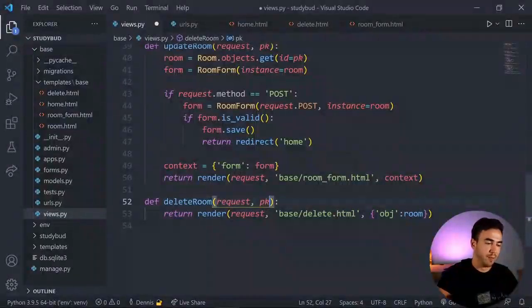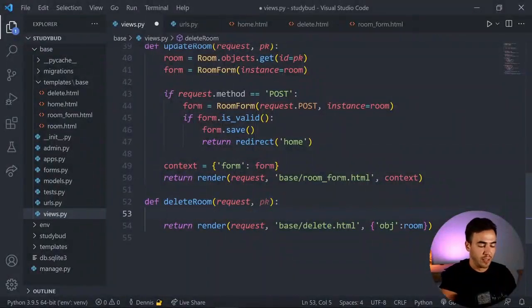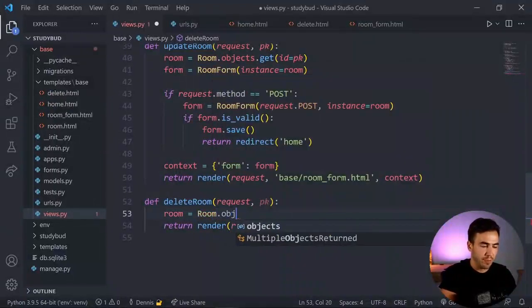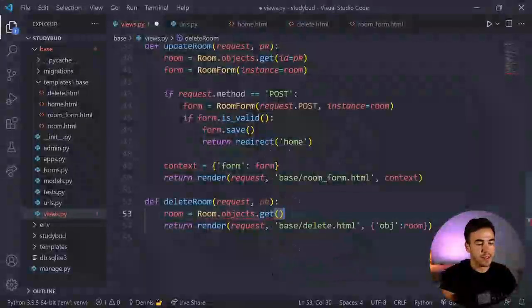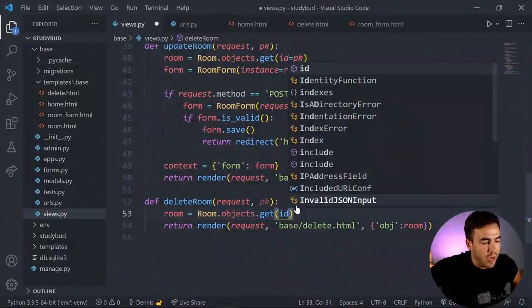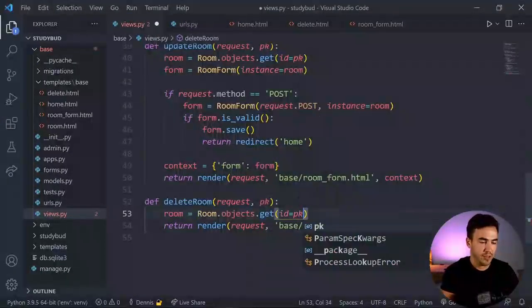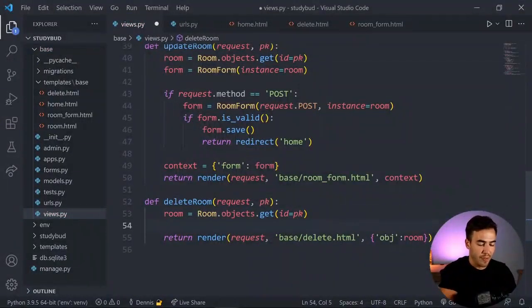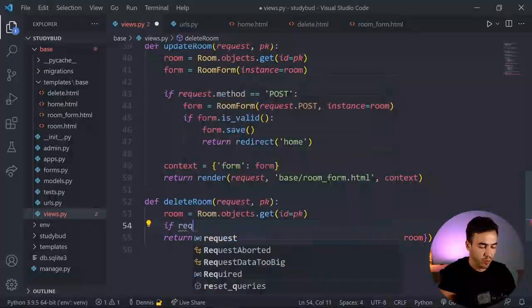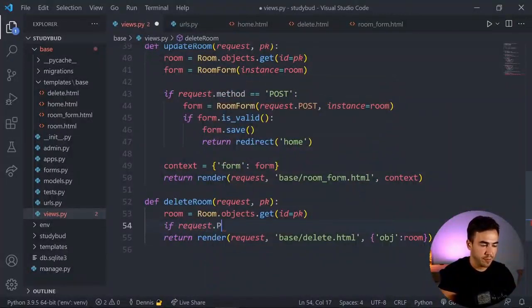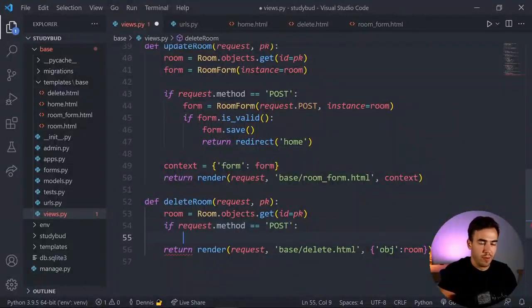So we're going to pass in the primary key. We want to know which room we are deleting. First of all, we want to get the room. So we'll do Room.objects.get, that is going to be the ID value by the primary key. So we pass that primary key in, and then we're going to check the method here. So we're going to do if request.method is equal to POST, in a string value.